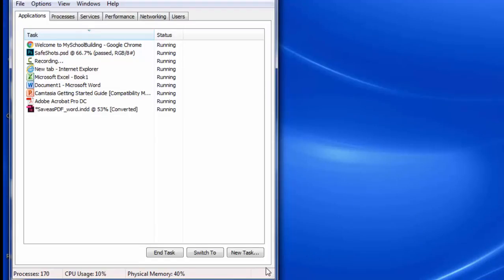When you're in the Task Manager, this is where you can see all the programs, all the applications that are running. Right now, none of mine are frozen. But what would happen if you have too many programs open? In the status, instead of saying running, it will say not responding.